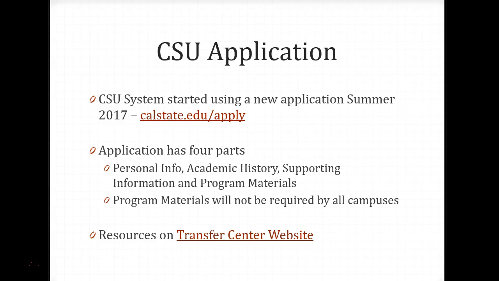So the CSU system started using a new application in summer of 2017. And to start the application, you go to calstate.edu/apply and create an account. If you do an application, let's say now, but you're not going to be transferring for a year, it doesn't save your information. So you can get on and practice, but really it's not going to be there for when you go to apply in a year from now.